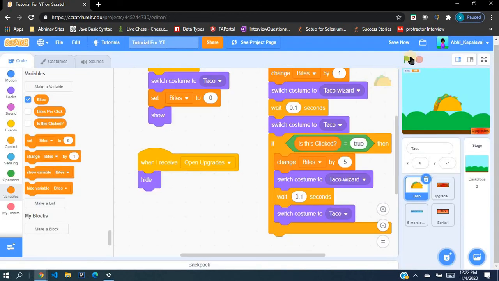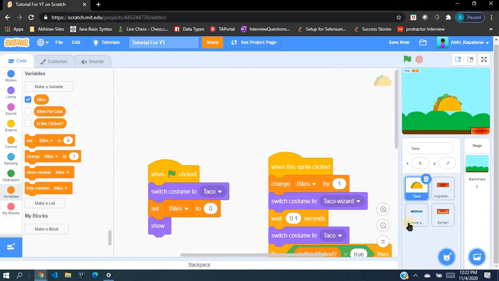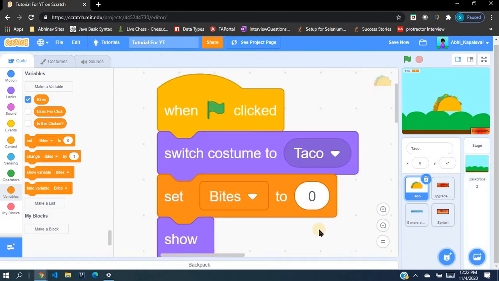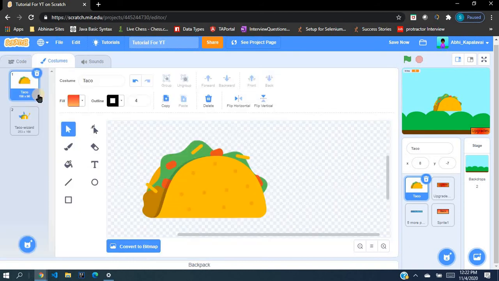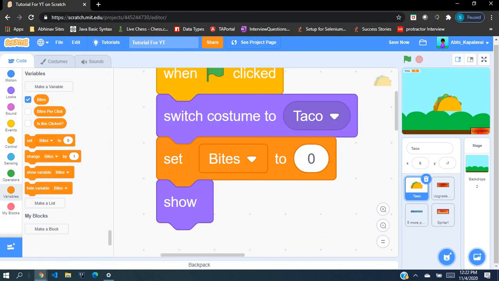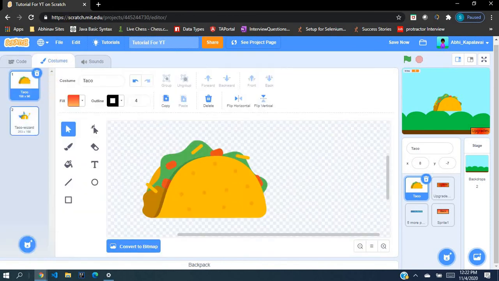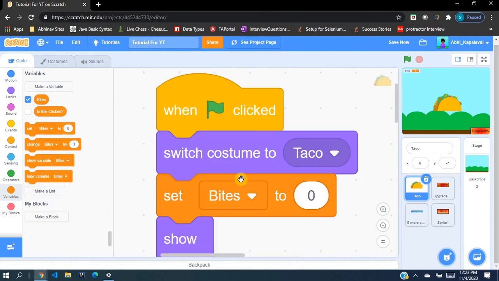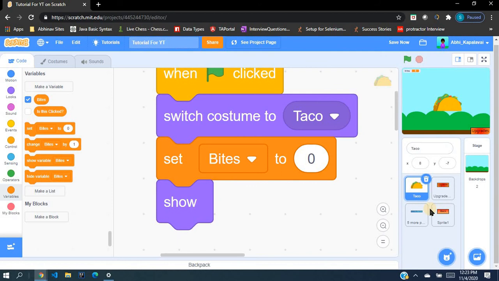So now let's just look at what each code does. This is the starting code, the first code that we made. When I clicked, switch costume to taco. The costume is taco right here, so that's what we're gonna switch. Set bytes to 0. It's the variable that we created here. Then you want it to show because when we did the shop, it will hide, and now we show.